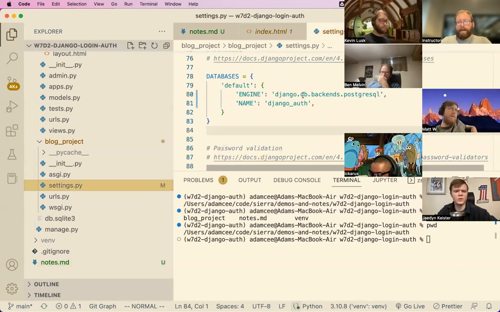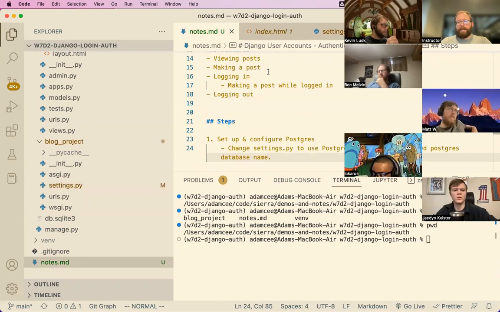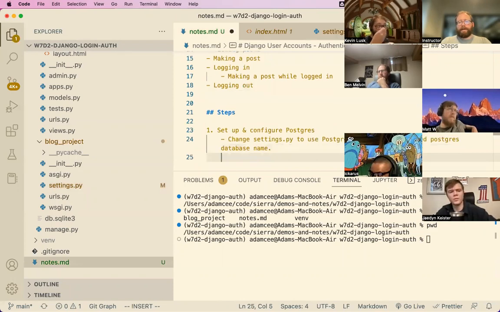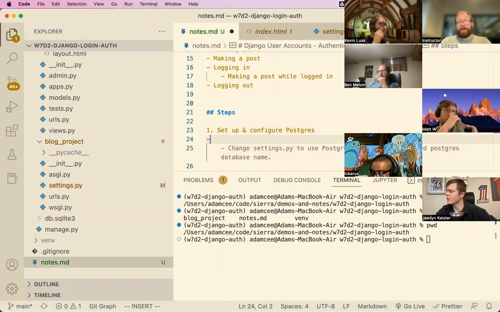And let me double check that I've done that. So this should be correct if I haven't misspelled PostgreSQL. And if I have, someone please let me know. And the name of this database is Django_Auth. So one of the things we'll have to do is, probably first, create the Postgres database we are going to use.